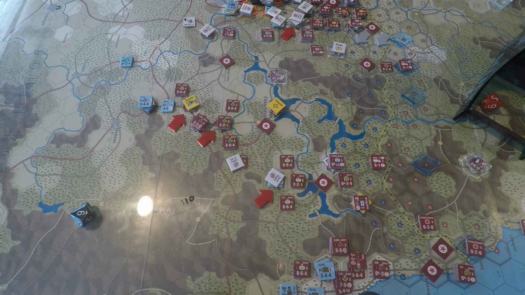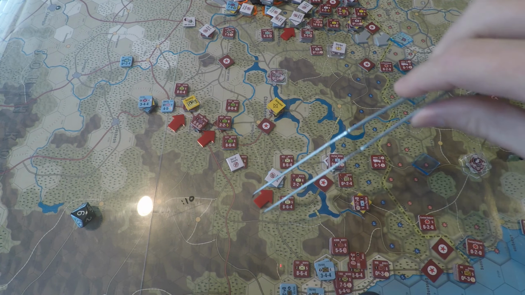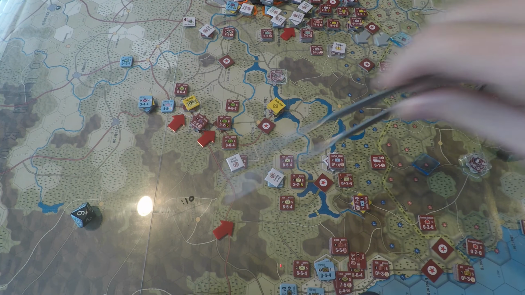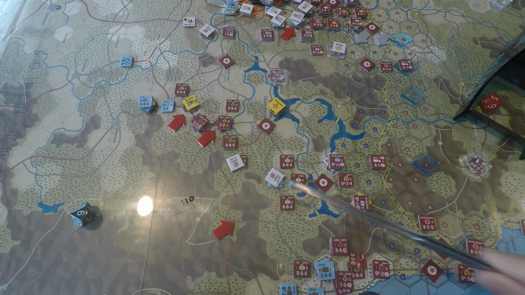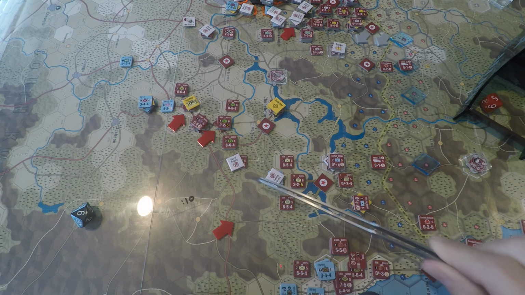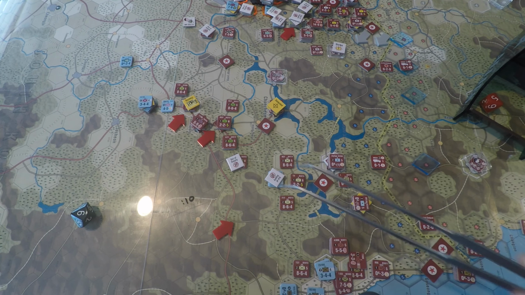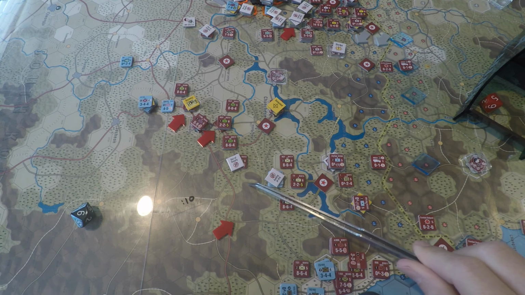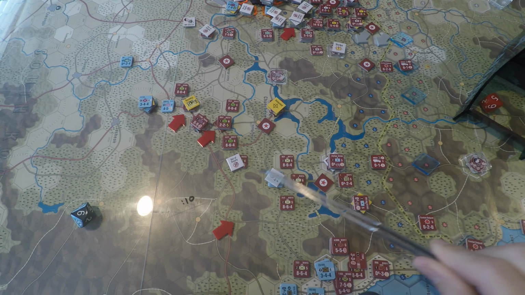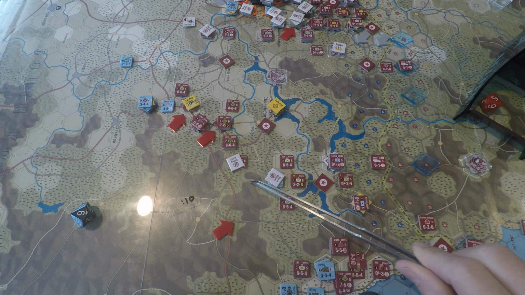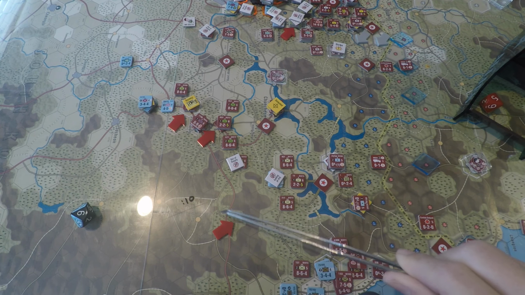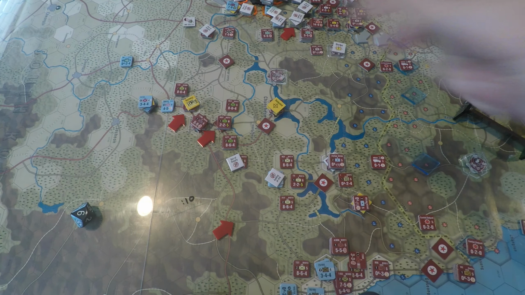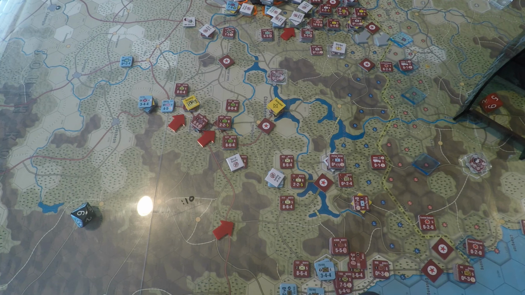They're out of supply, so we're basically going to force them to retreat. They may be isolated because there's a ZOC here and a ZOC here. However, they can move, so they could go here or here. They would still definitely be out of supply, but I don't think they would be isolated if I could get them to here, because then they could trace a line of communication far enough.